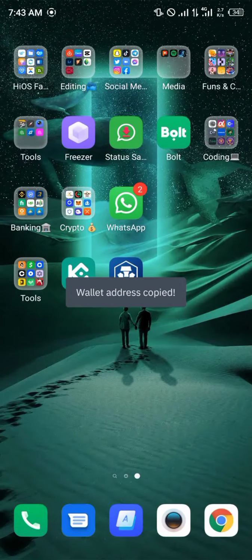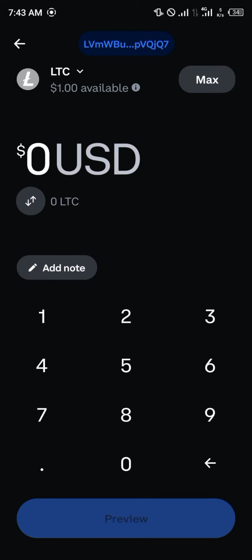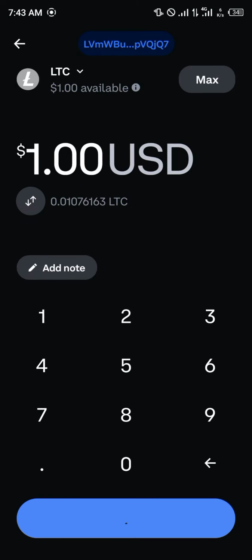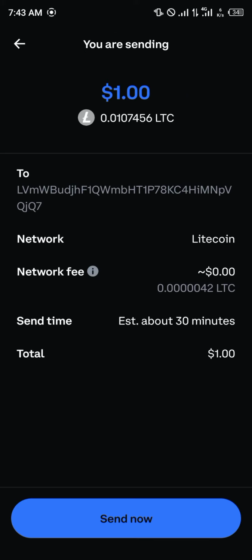We simply minimize and head back to Coinbase, where we paste the address we just copied, and you simply click on continue, and from here you're taken to the Litecoin menu, where you can decide how much Litecoin you want to send. So it's going to be an estimated time of 30 minutes. You're sending a total of $1. So if you click send now, you should be receiving such Litecoin on your Binance mobile app.